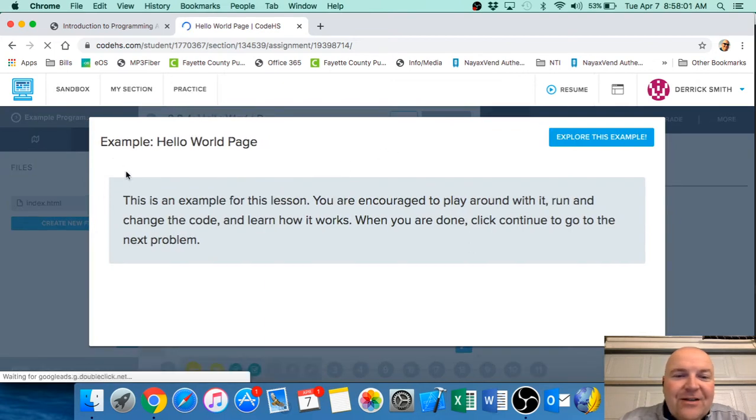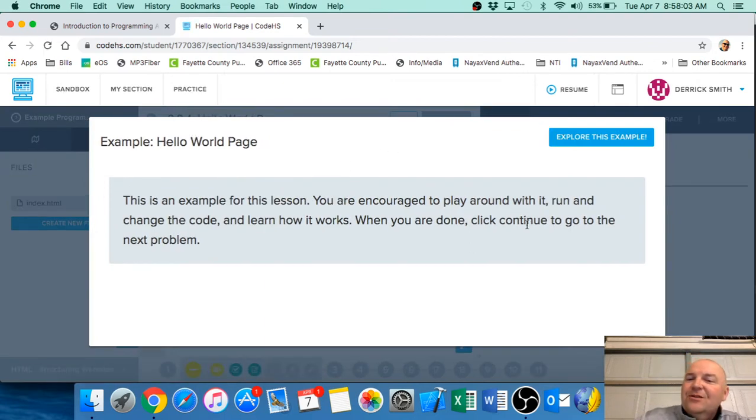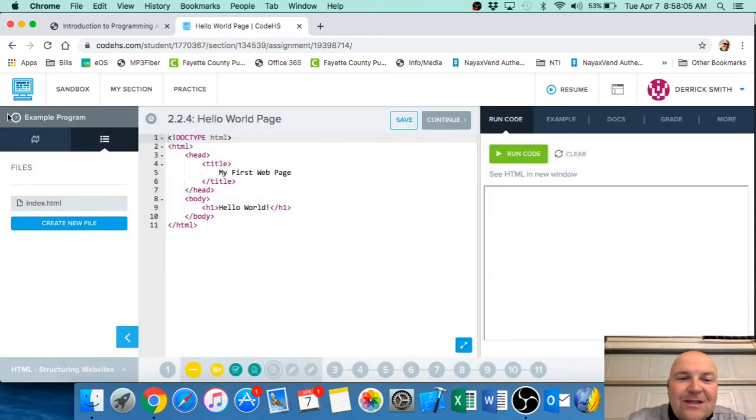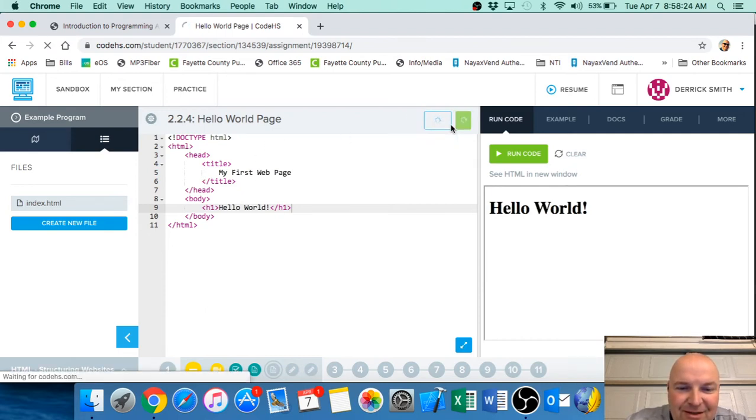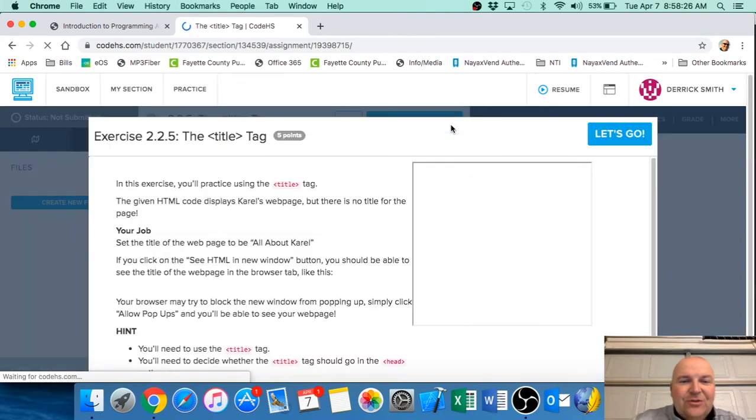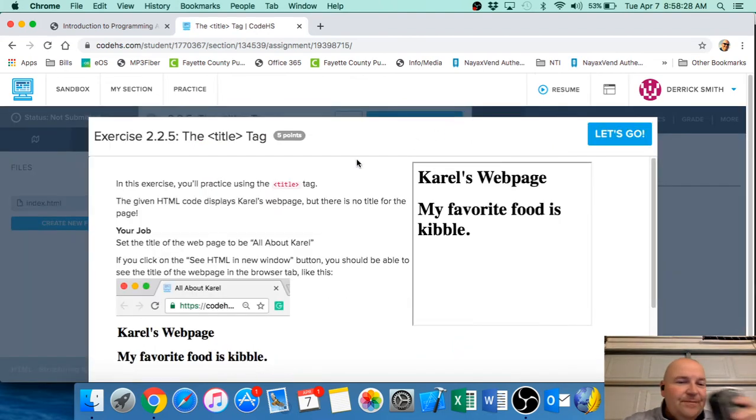Now they give us another example. It says this is an example for this lesson. You're encouraged to play around with it. Let's explore this example. It's pretty similar to what you just looked at right there. The only big difference between this one and that last one is they actually started out with the H1 text right there. But we will save that. Not really much point in going over that one. Let's continue that one. And then you have your two examples right here.